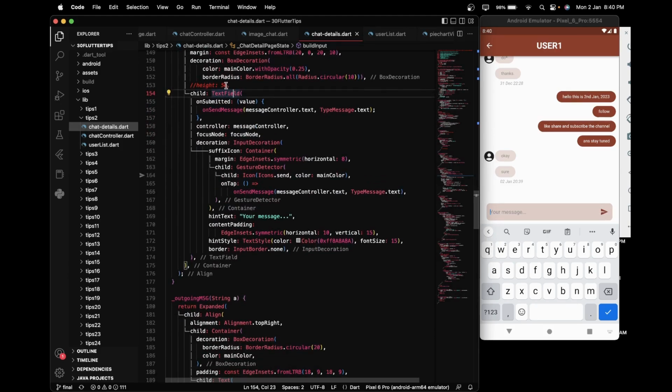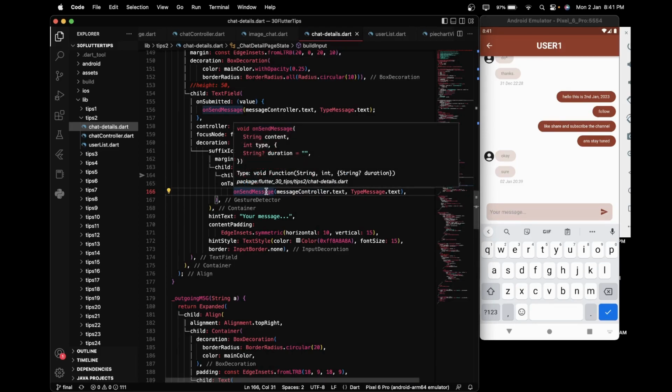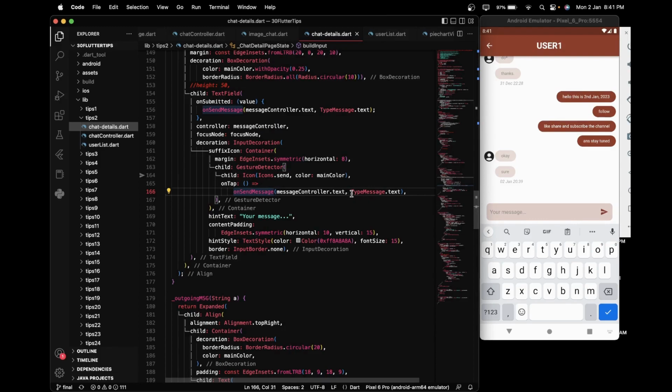In the text field there is one parameter called suffix icon under decoration. In the suffix icon I have used a send button. On clicking this send button, the on send message function will be called. This takes two arguments: one is the message, what the user types here, and another is the type. As of now, just consider that the message is of type text only. We will not talk about images, audio or video here.